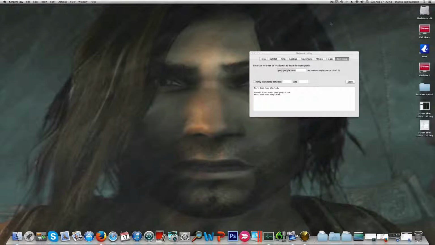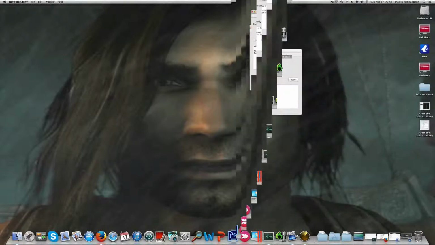Another useful functionality here is port scan that allows you to understand which ports are open on your Mac. For example, I tested POP, I use POP, so I don't see any answer, but and so on. Of course, if you use a firewall, you won't see any answer here.